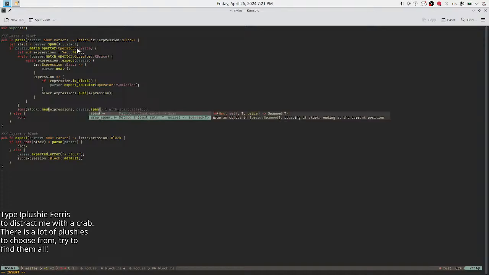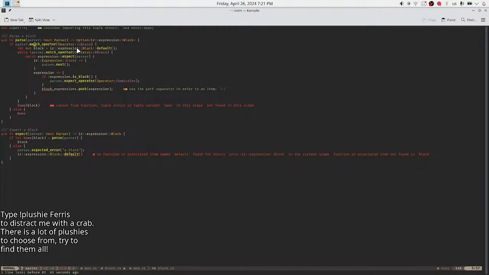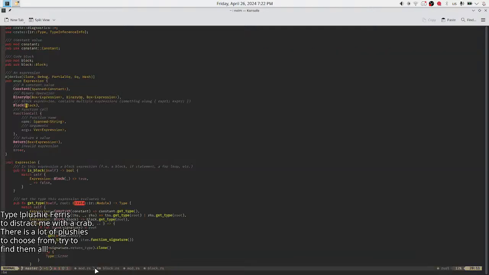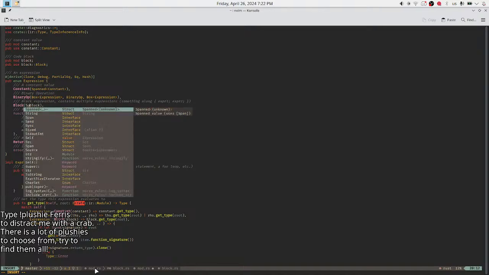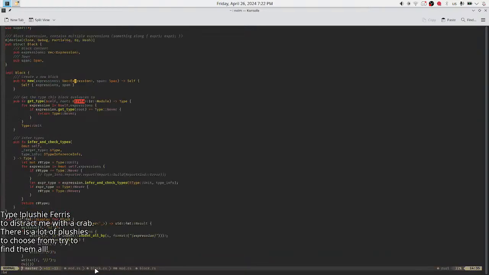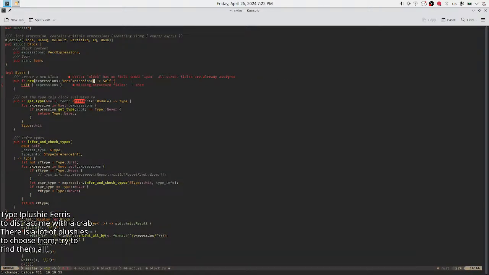Oh wait, I can't just wrap span. Hold on, this is actually an interesting idea. If I put span here, this will actually be easier for me to handle. If I need span here, then I just need expressions. I can just undo some stuff.